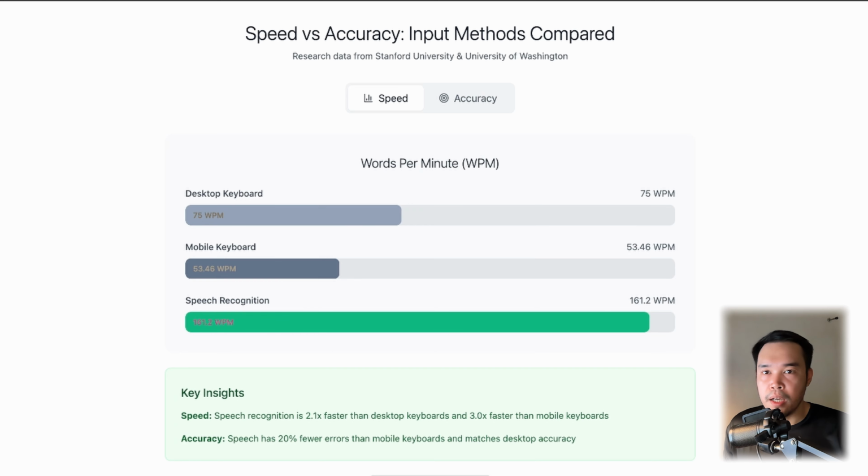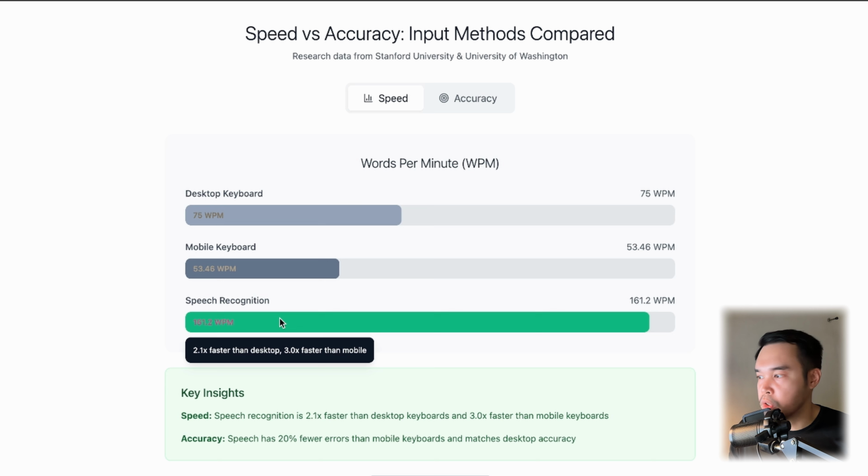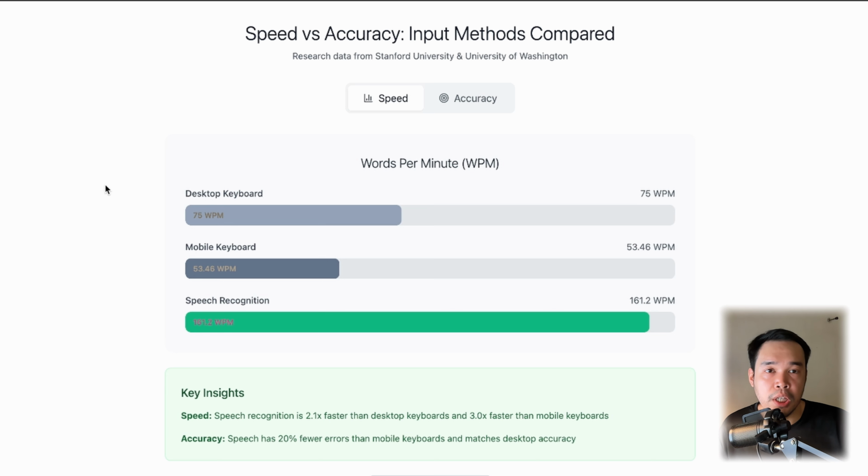And here's the science behind it. So Stanford research shows that when we're typing on desktop, we can do 75 words per minute. When we're on mobile, it's 29% slower than desktop at 53 words per minute. But if we're speaking, it's 161 words per minute, which is twice as fast as desktop typing and 3 times as fast as mobile. And the thing is, modern LLMs like Claude or ChatGPT are very lenient when it comes to transcription errors. So even when voice to text isn't perfect, the AI still understands your intent, and there's very minimal drop-off of its performance.